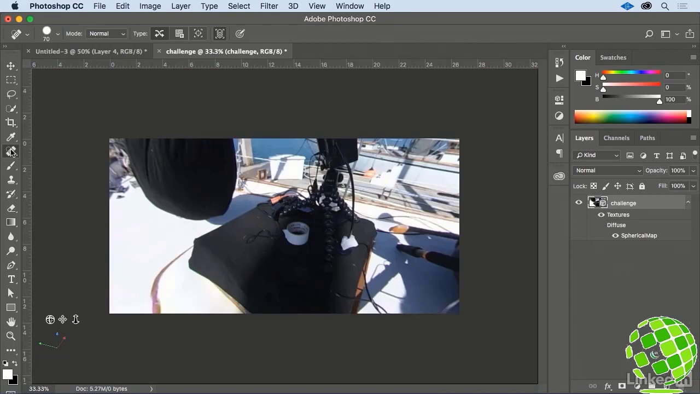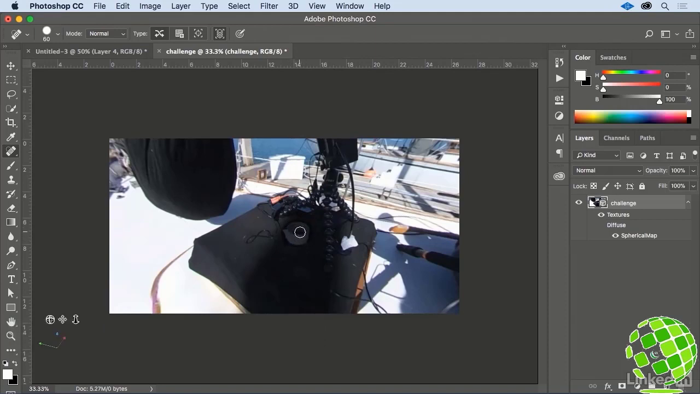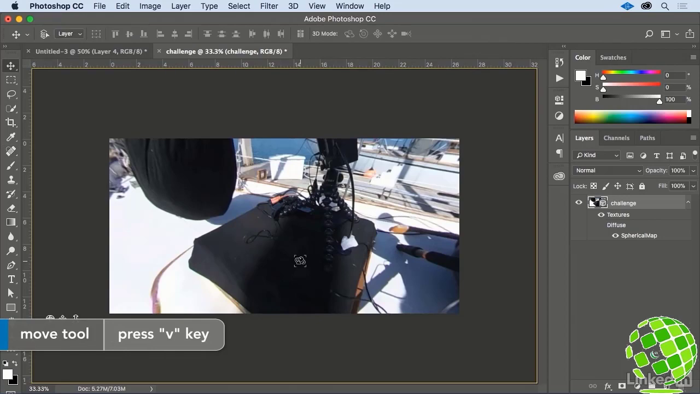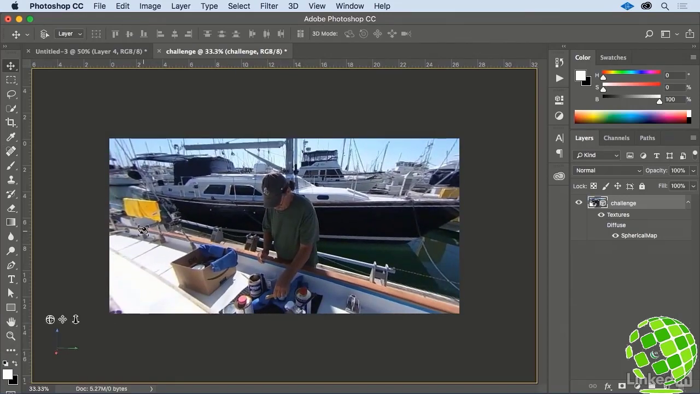Now I grabbed my spot healing brush, used my left and right square bracket keys to adjust the size of my brush, and then painted over the gaff tape to get rid of it. Then I grabbed my Move tool by pressing the V key on my keyboard and reoriented my sphere to make sure that everything was nice and level.